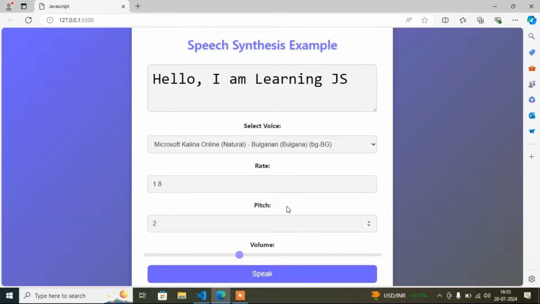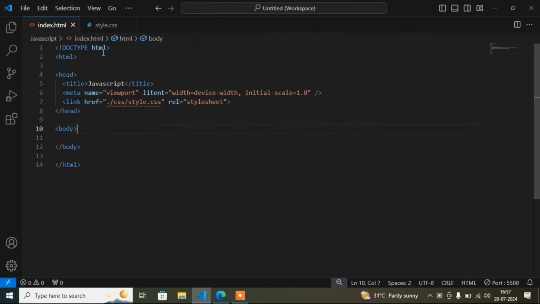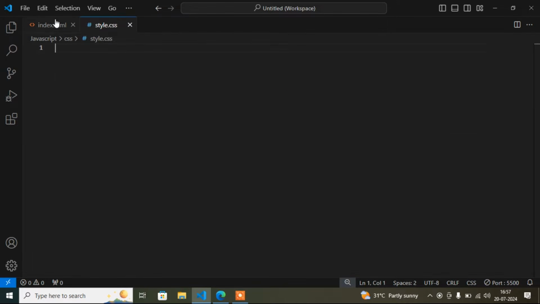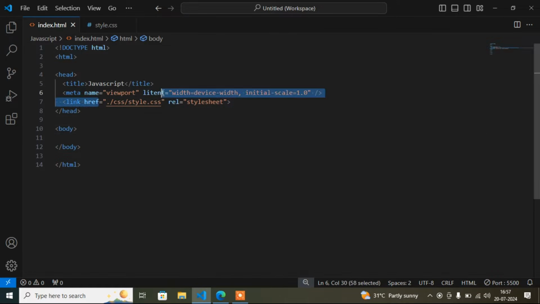So now I will move to the code editor and I will show you how I have created this one. This is the very simple HTML structure, and I have added one external CSS here. So that CSS I have linked here, you can see, and now I'll start to write the code.